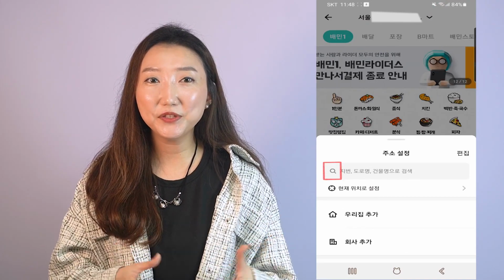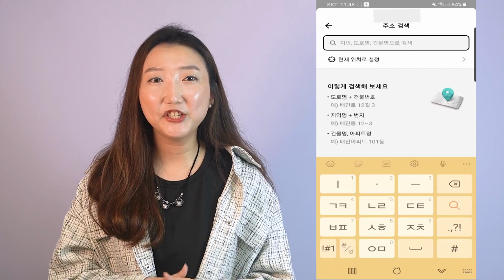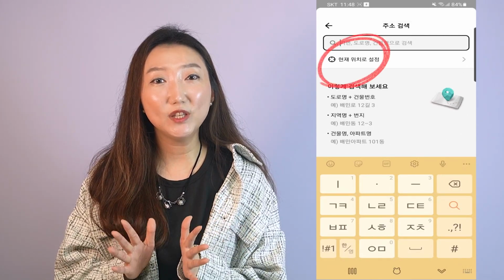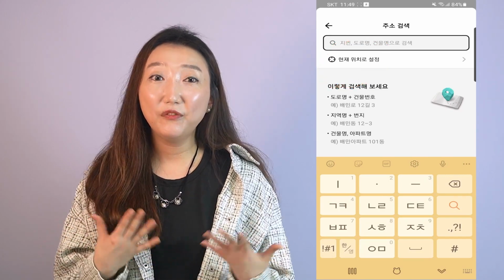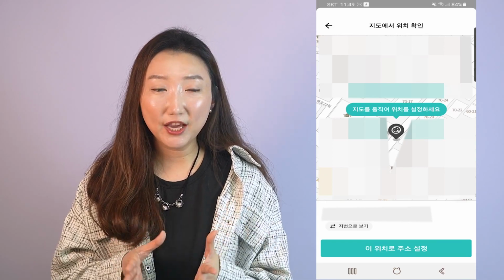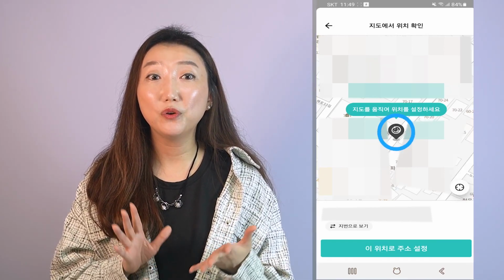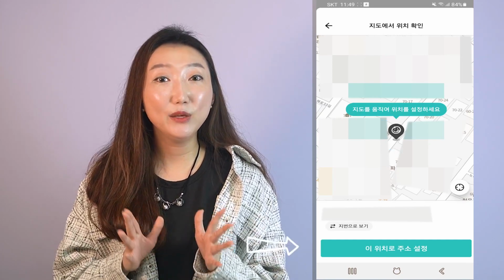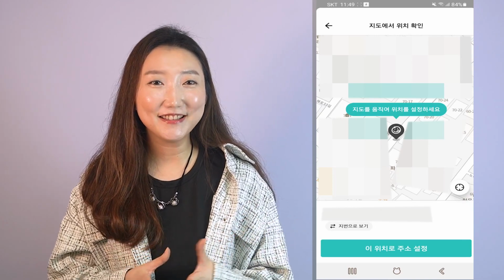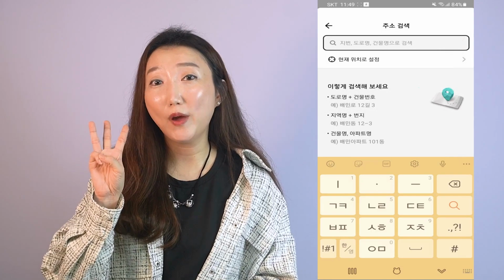You can either use the search box to find your address or use your phone's GPS to pinpoint your current location. 현재 위치로 설정. If you use the GPS option, make sure that the location is correct by moving the pinpoint marker before you confirm by tapping 이 위치로 주소 설정.